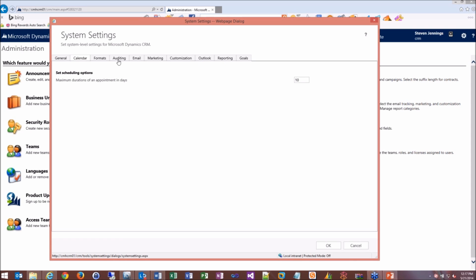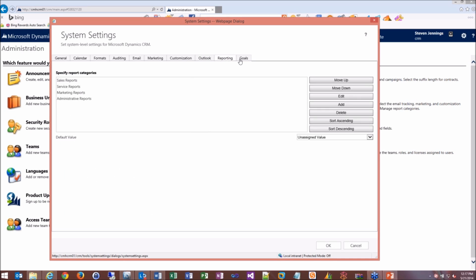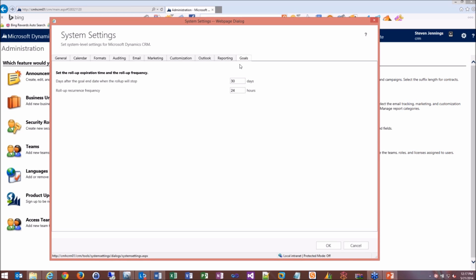All right, so then we have our goals section. So the goals is talking about roll-ups. Anytime you have a goal in the system, it's not instantaneous when something happens. The CRM system actually does roll-up frequency. So what that means is if I close an opportunity that I won today, it may not show up on my chart until tomorrow, because the system needs to go through and auto-calculate how many are open, how many are closed, how many have been processed. So all this has to be done through the roll-up frequency.